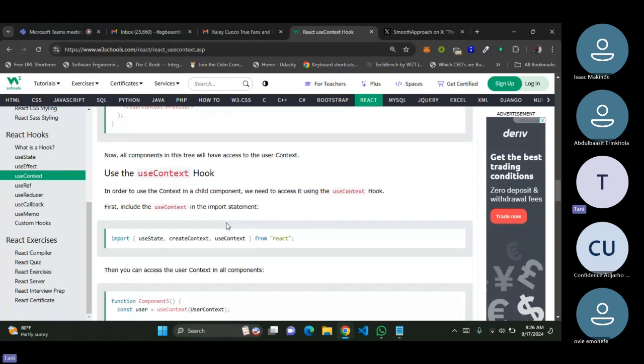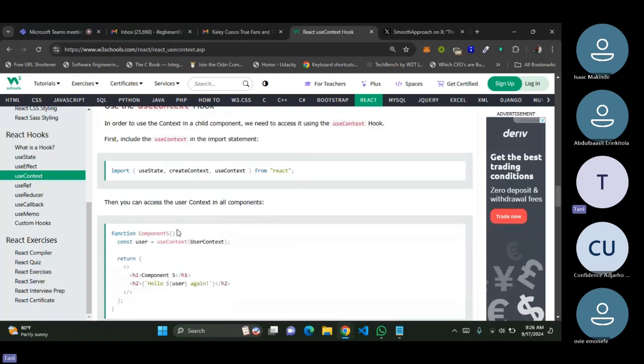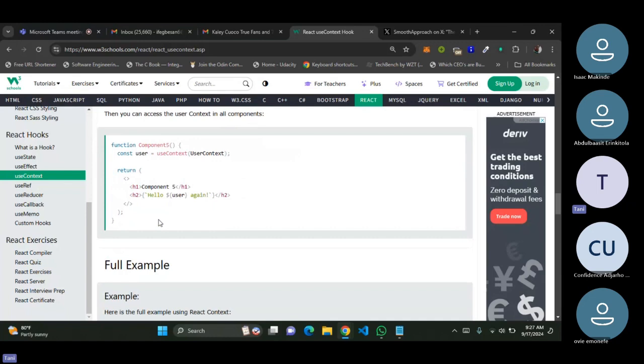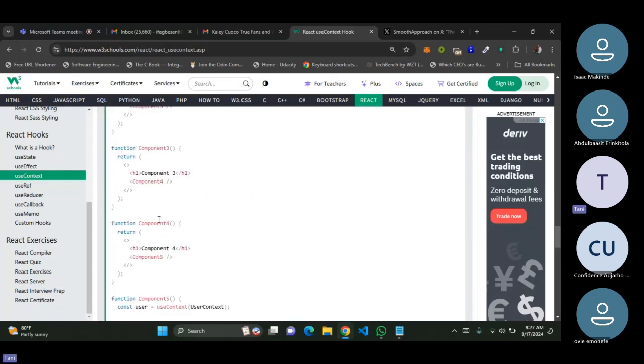So we import useContext, and anywhere we want to use it, we import our UserContext also. So you can see Component 5 here. You can just write const user equals useContext and specify the context we're using, which is UserContext. So we'll be able to use it here. So let's look at the full example.